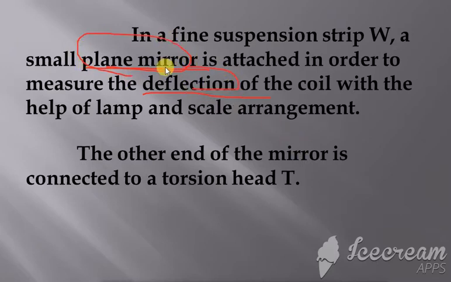ஸோ how to measure, இப்போ சப்போஸ் இதுதான் அந்த ஃபைன் ஸ்ட்ரிப். ஓகே, ஸோ ஒரு ஸ்ட்ரிப் மீன்ஸ் consider it as a wire. ஸோ ஒரு வயர் வந்து நம்மளுக்கு லைட்டாக டேர்ன் ஆகுது அப்படின்னா நம்மளால் அதை மெஷர் பண்ண முடியுமா? Can we see it? நோ, அதை நம்ம தெளிவாக பார்க்க முடியாது இல்லையா? ஸோ தெளிவாக பார்க்கணும் அப்படின்றதுக்காக தான் ஒரு plain mirror அட்டாச் பண்ணியிருக்காங்க. ஸோ அதோடவே என்ன இருக்கும்? ஒரு லேம்பும் ஒரு ஸ்கேலும் இருக்கும்.